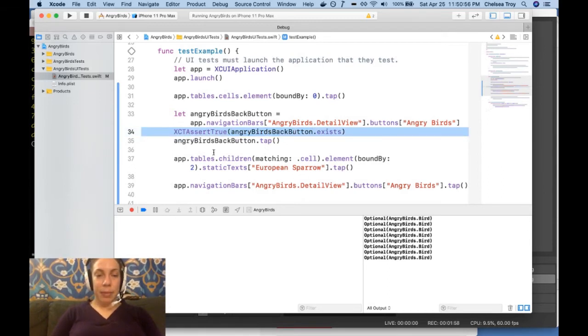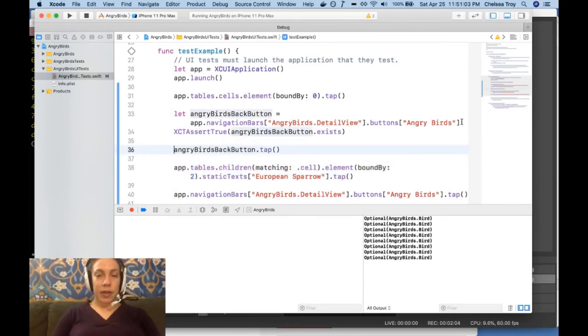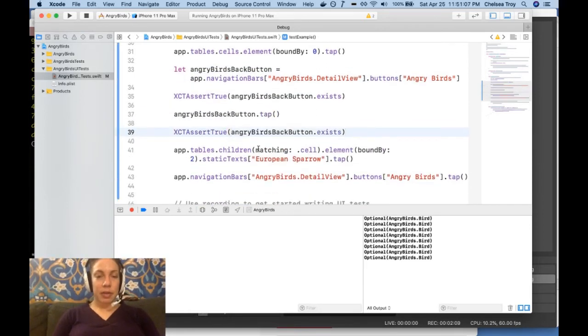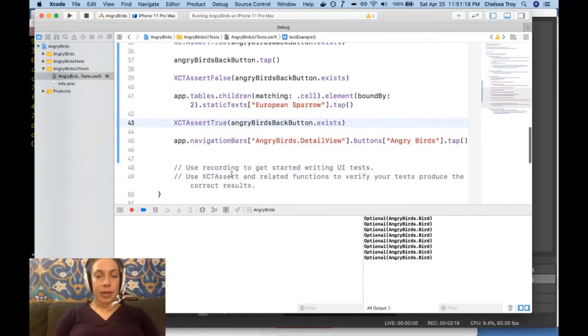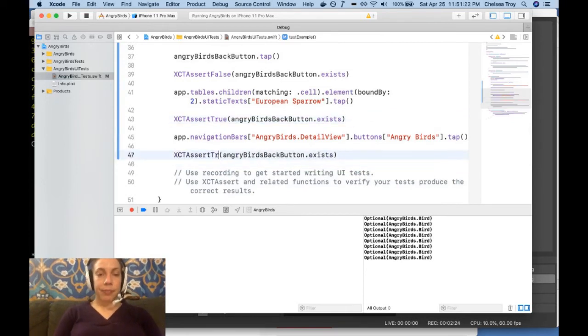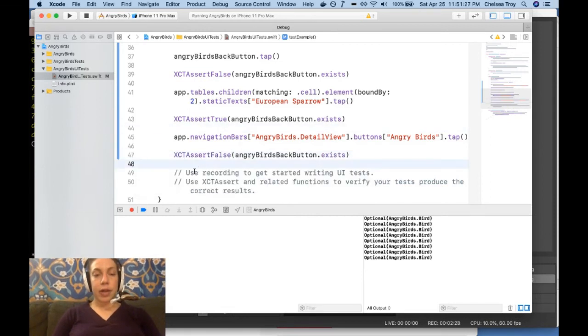And then after we tap on it, we want to be back at the table view, which should mean that that button doesn't exist anymore. So that might look like this. Except instead of asserting true, we're now going to assert false. Maybe after we tap on another cell, we want to assert that it's true again. And then after we tap back, we want to assert that it's false again. So this is an example of the type of assertion that you can include in a UI test like this.